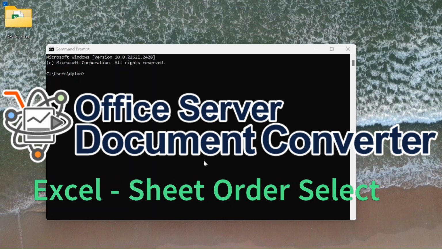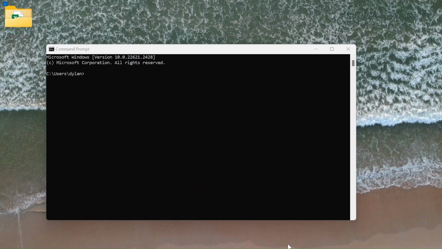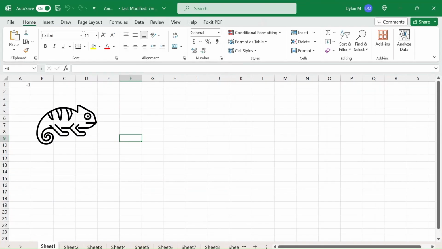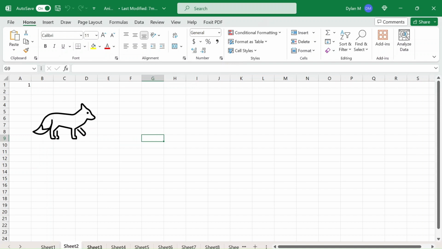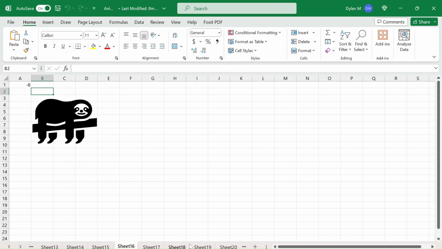OSDC sheet order select. We have an Excel sheet full of animals, and we are going to select some for output. We have a chameleon, a fox, and a rabbit for the first three. We have some other animals, and we have a sloth on the 16th sheet. So we will pick the first three and the 16th sheets.